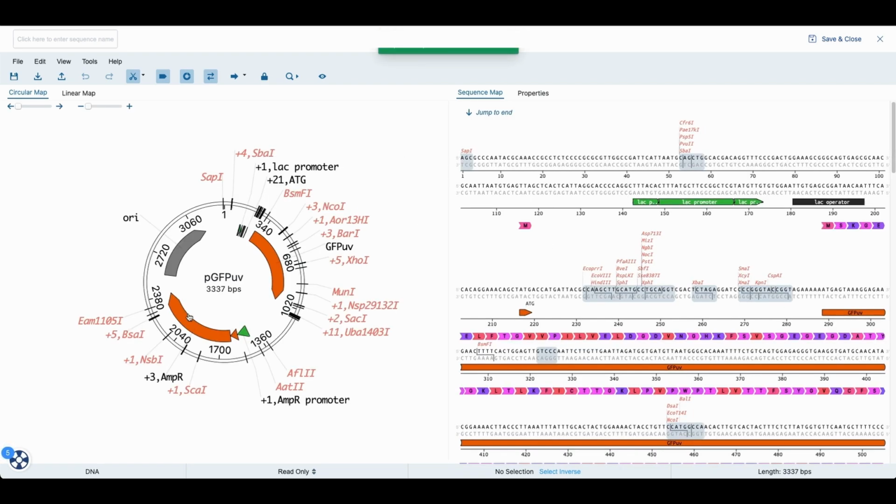The first thing you want to do is switch from the read-only mode to the editing mode, which will allow you to make edits to the sequence. And as you can see, we already have a few important features of this sequence highlighted here. We have the name, the size in base pairs, we have the origin of replication, we have an antibiotic resistance gene, and we also have the gene of interest, in this case, GFP.